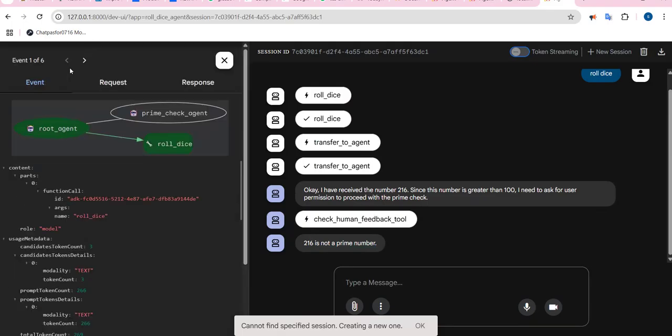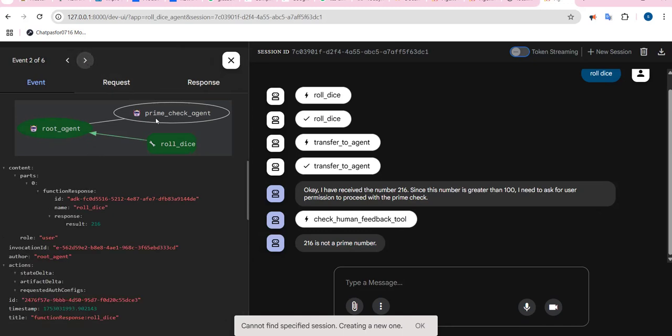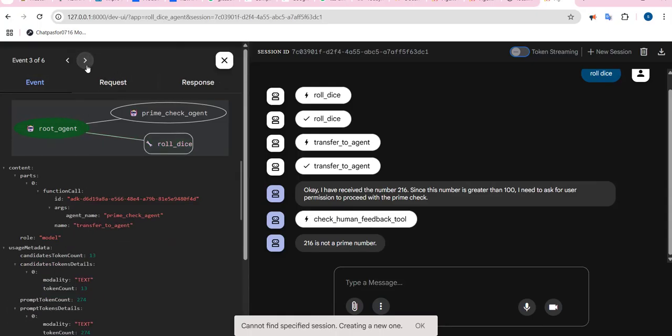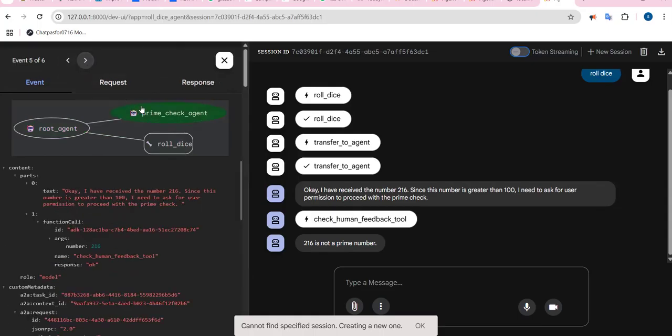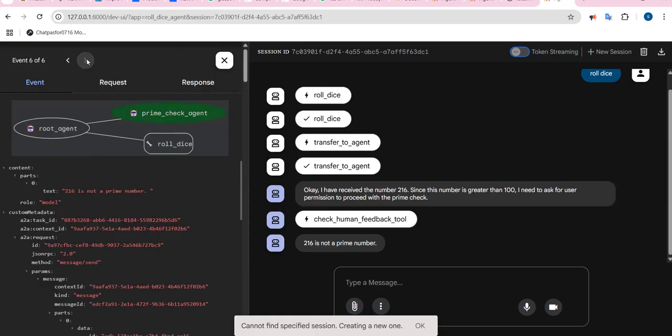first the root agent will call roll die, so that it provides me the result. In the second event, it just provided the result. After that, it checks with the subagents, and then it called the subagent. The subagent has two things: one is a human feedback loop, and the second one is a prime check. It did both things, as you observe here.